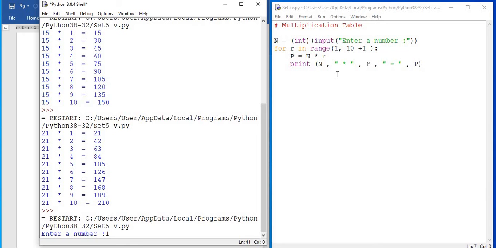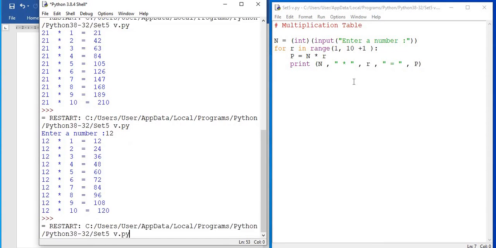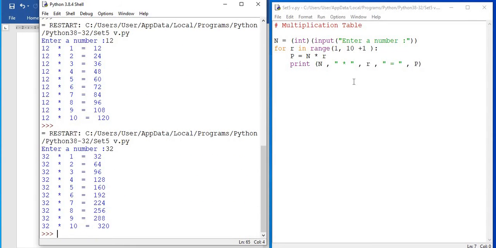So if I now give 12, you will see the table of 12 will appear. If I run the program once again, and if I supply 32, then the table of 32 will appear. I can run the table of any number. During the run time, I can supply the value. So this is a very important code of multiplication table. There's another interesting angle to it. Would you like to see the changes that I'm bringing in it one by one?